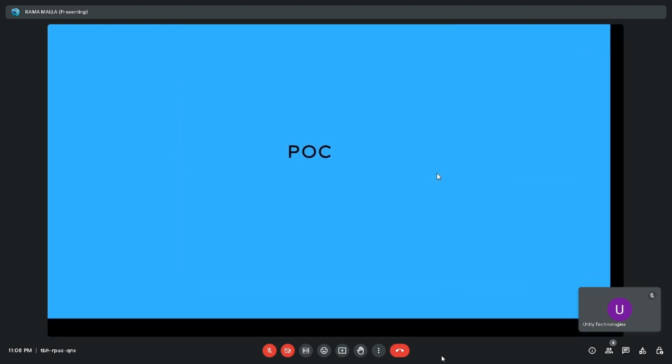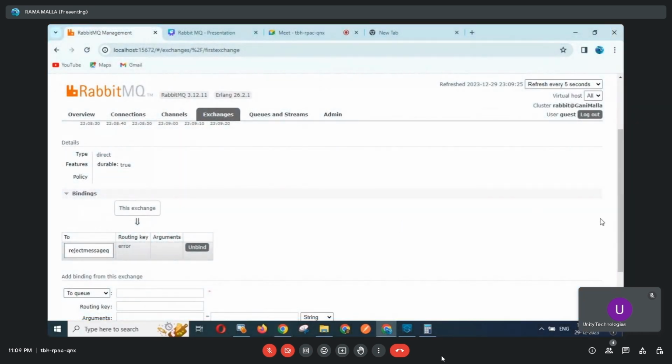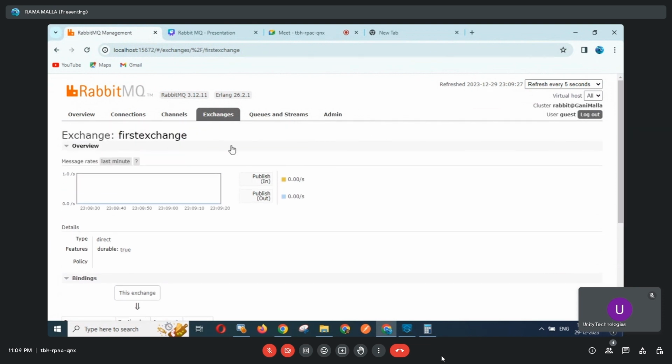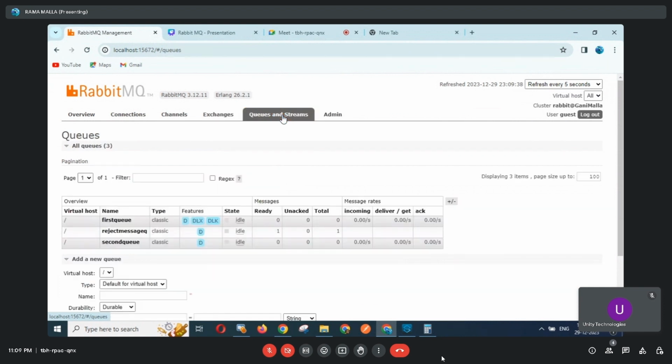So let's begin this POC. So this is my RabbitMQ admin UI. So here we can see overview, connections, channels, exchanges, queues and streams, and admin. Under this queues and streams section, we can see the queues which are created, and these are the names of the queues: first queue, rejected message queue, and second queue. So in this POC, I am using this first queue and rejected message queue.